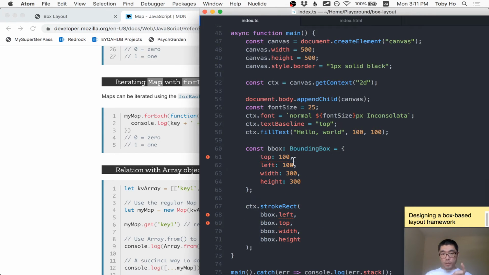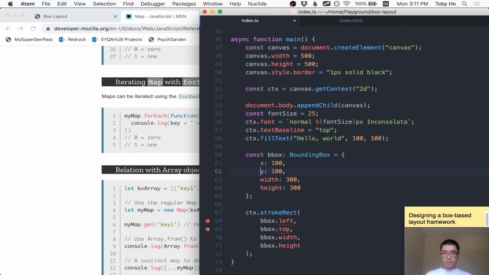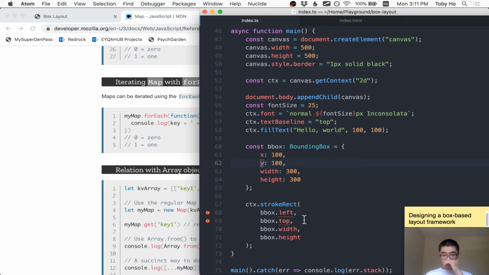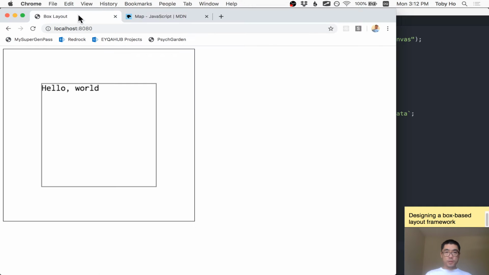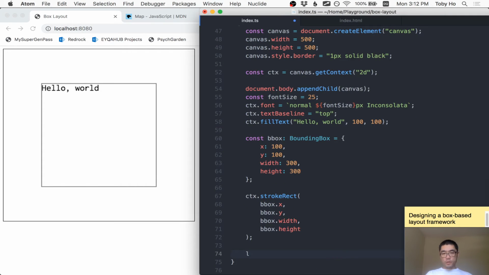That's the limitation there. I changed the name of this guy. Top is now Y and left is now X. I'll switch the order. Okay, X, Y. Alright, let me see if this still compiles and runs. It appears to. And then I'm now going to try to call this layout function.